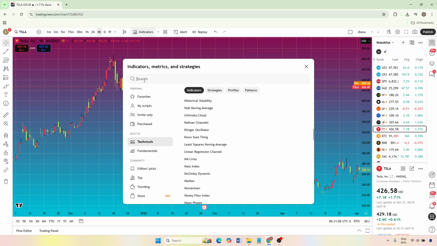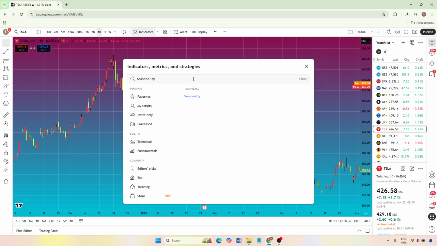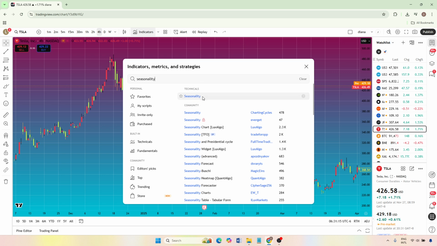Click into that search field so you can start typing. This search will filter through all the available indicators and make it much faster to find what you're looking for, rather than scrolling through a long list. Now, type the word seasonality into the search bar. As you type, TradingView will show matching indicators related to seasonality.